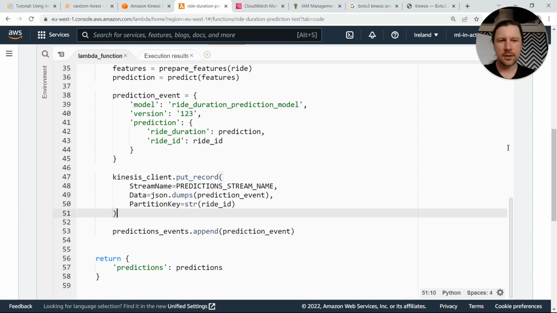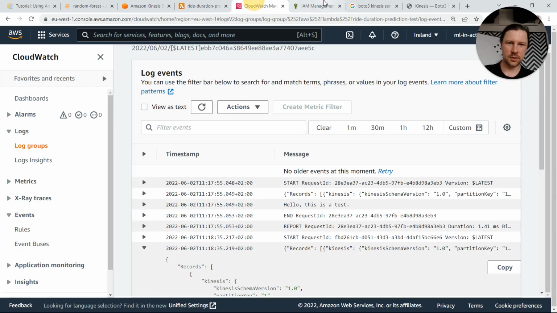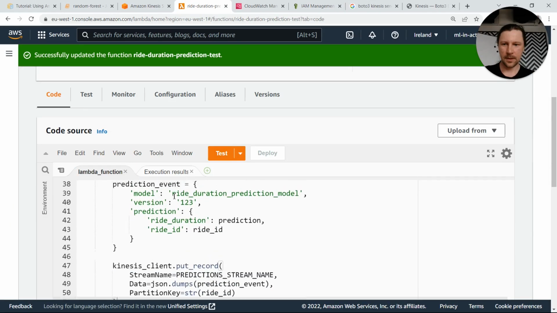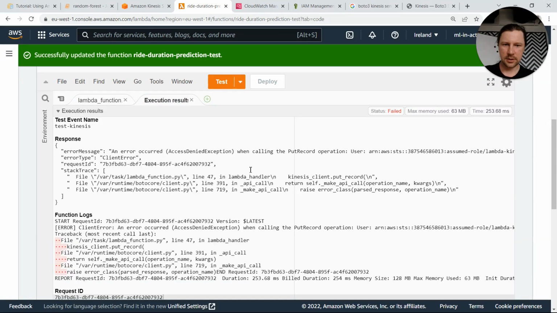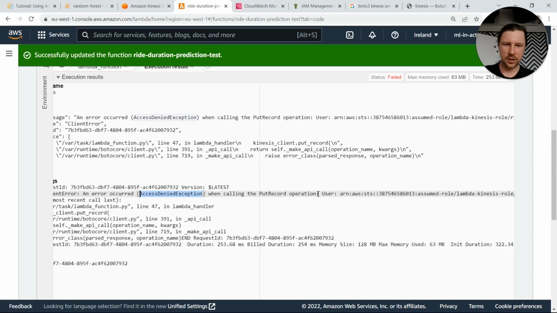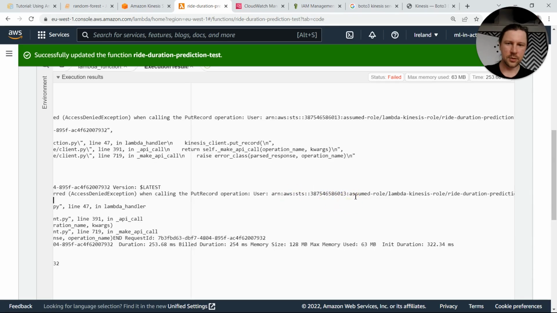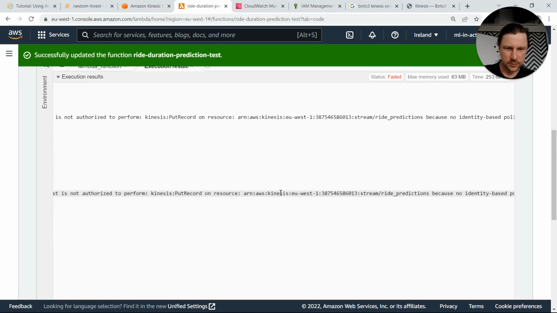We should test it. I think if I just deploy it and click test, it will not work. The reason is that the role we created here does not have permissions to write to a stream. But let us see the error. So I'll click test, and yeah, this is the error: access denied exception when calling the put record operation. So we need to allow put record on this role. This is actually the resource we need.